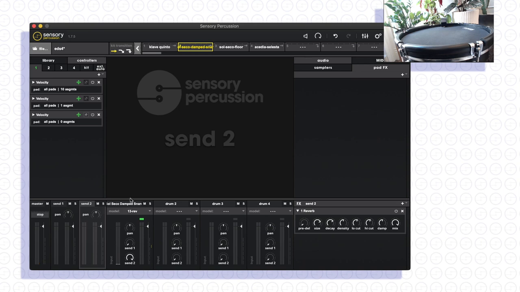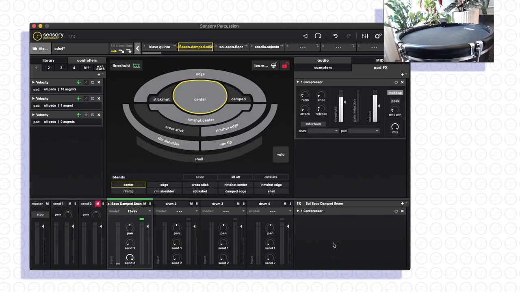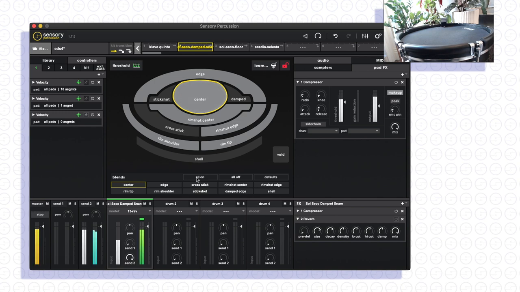Cool. And just to prove that send channels are worthwhile, let's take a listen to this again with the send channel. Now let's go ahead and mute the send channel, but copy this effect over just to the drum itself. Sounds different. So let's take a listen to that again. Okay, so now muting the send channel and then enabling that same reverb on the effect. So there's a little difference there, definitely. Not as full.